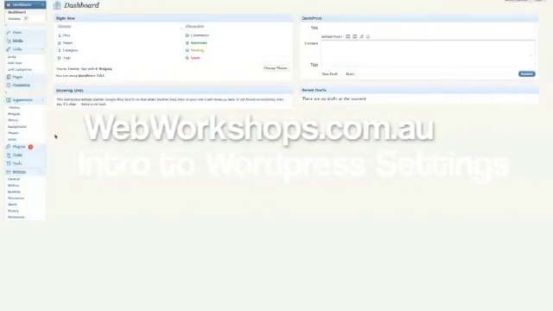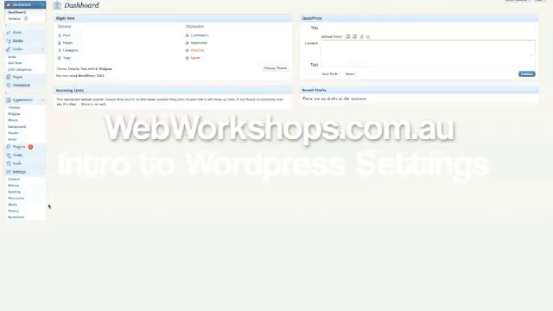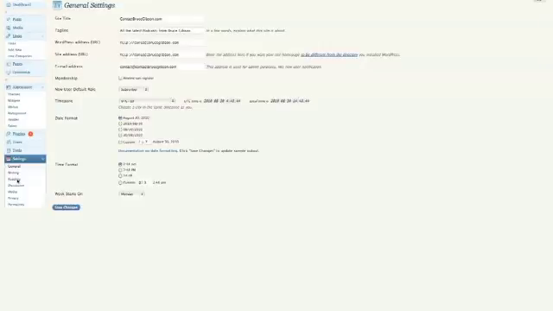The next area I'd like to show you is that we need to check that the settings are correct in this area. Settings is the bottom menu on the left dashboard. If you click the down arrow, it opens up several other options or sub-menus. We need to check that we've got the information right under General.